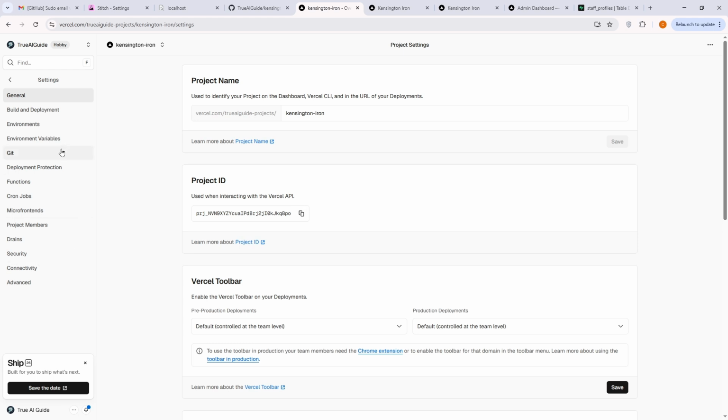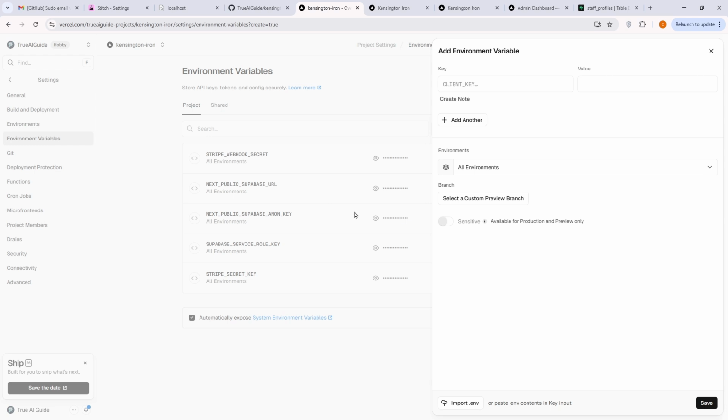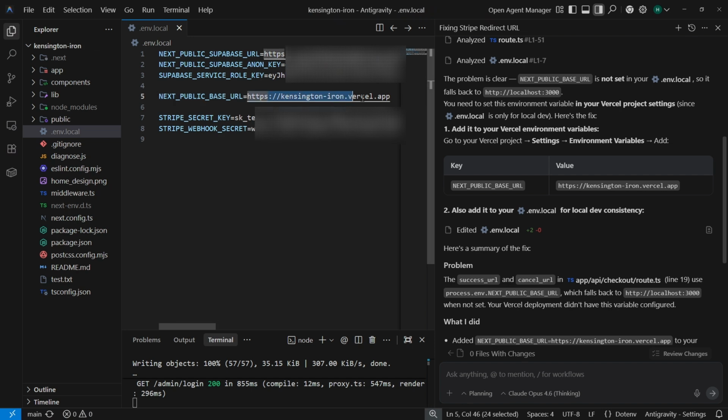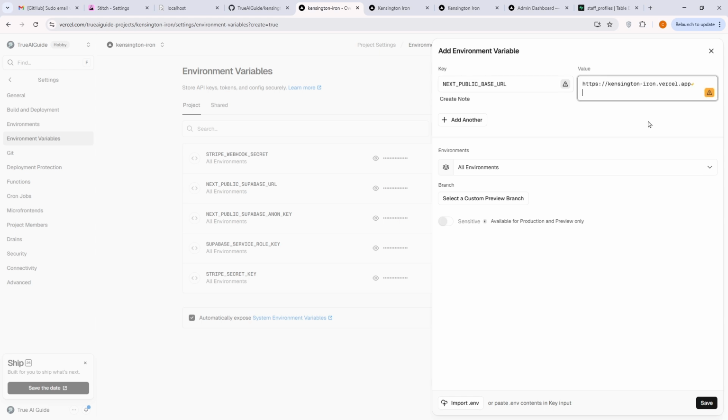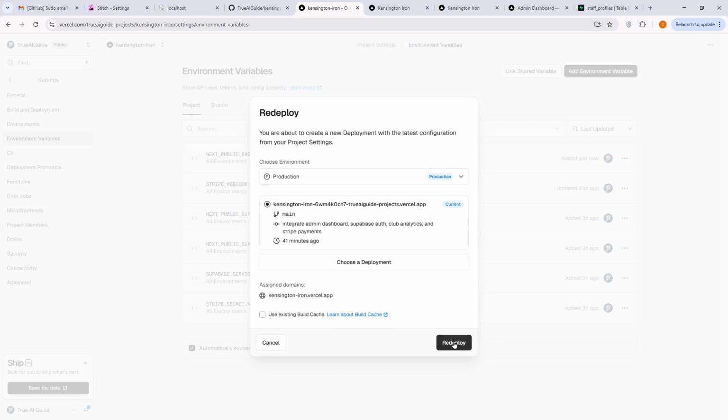And here is a critical step that is easy to forget. You must create a new environment variable called NEXT_PUBLIC_BASE_URL and set it to your live Vercel domain, in our case, Kensington-Iron.vercel.app. If you don't do this, Stripe will try to redirect your live customers back to your localhost URL after they pay, which completely breaks the user experience. Once all those variables are saved, hit redeploy so the changes take effect.